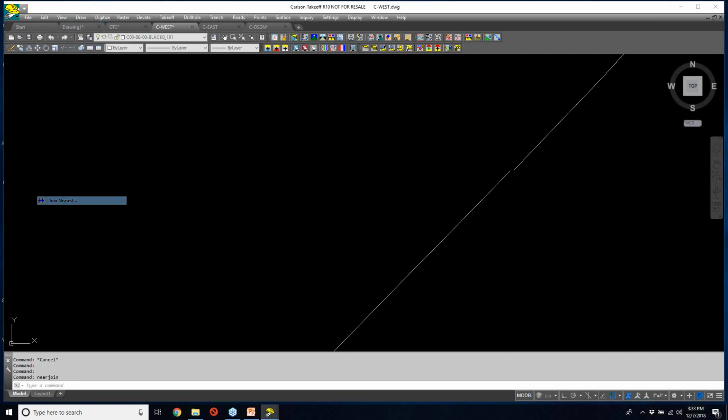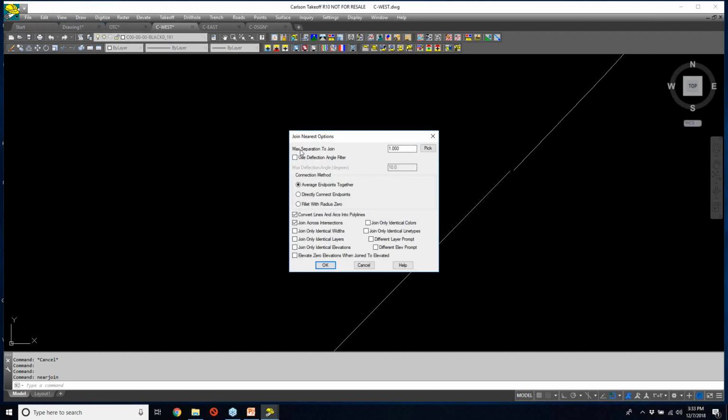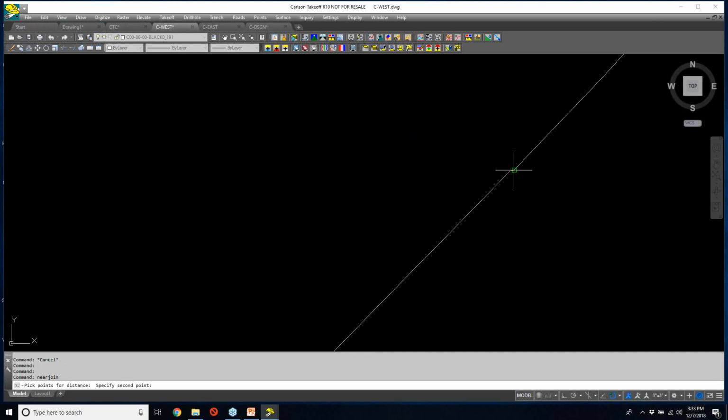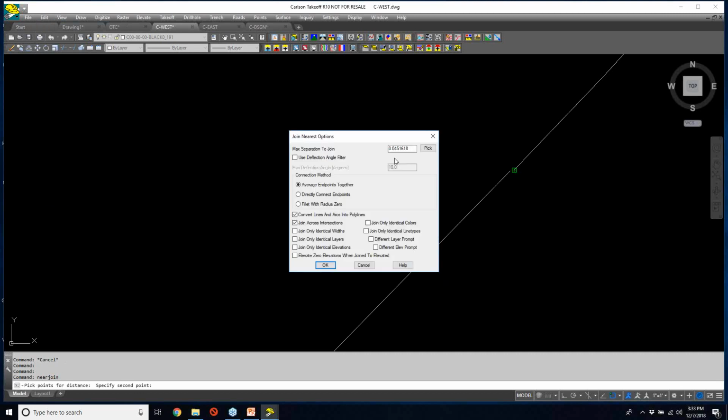So for Join Nearest, what I want to do is join a gap, and we can pick up that gap and say maybe from there to there, let's see what that gap distance is. That was about 4/100ths. So maybe I can broaden that out to make it 1/10, for example. And if things don't match up by more than 1/10, don't join them up. And if they happen to miss one another by that 1/10, let's just go ahead and average those endpoints together.